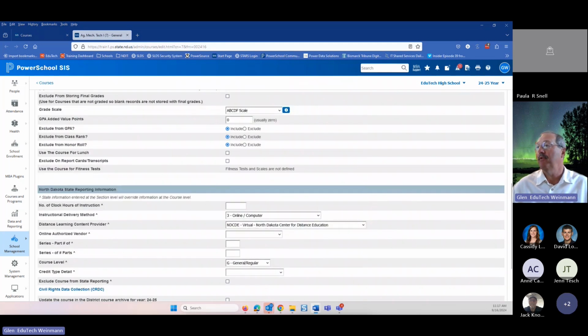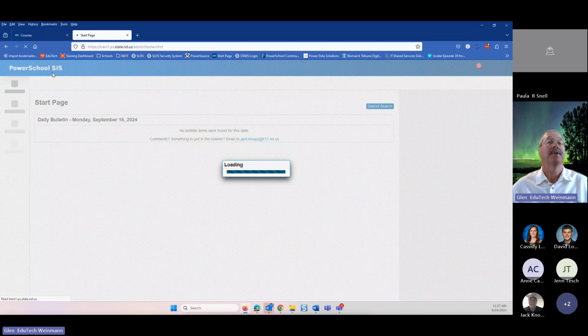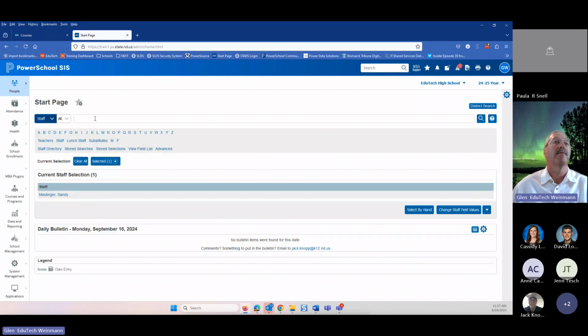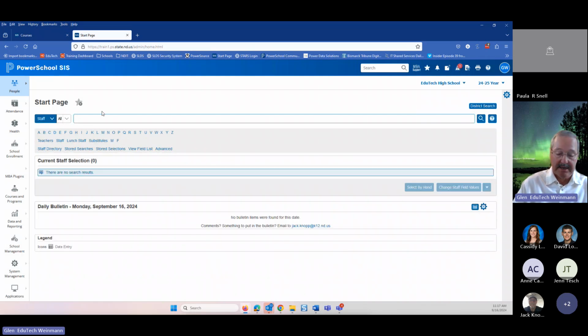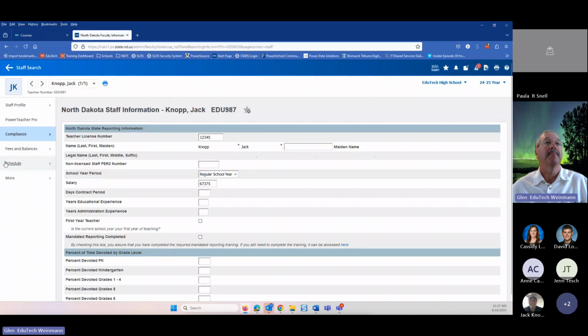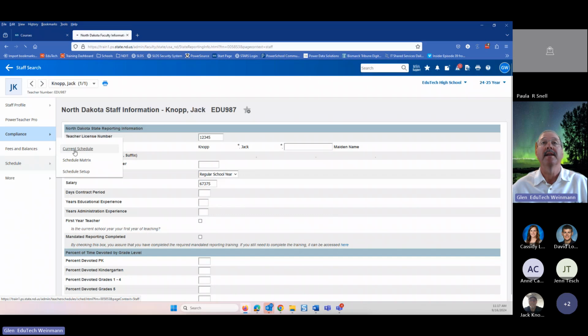I'm going to jump down now to co-teachers, and I'm on the bottom of page 8. Okay. So I'm going to use one of our top teachers here. We're going to look for Jack Knopp. There he is. I'm bringing Jack up. I'm going to look at his schedule right now.